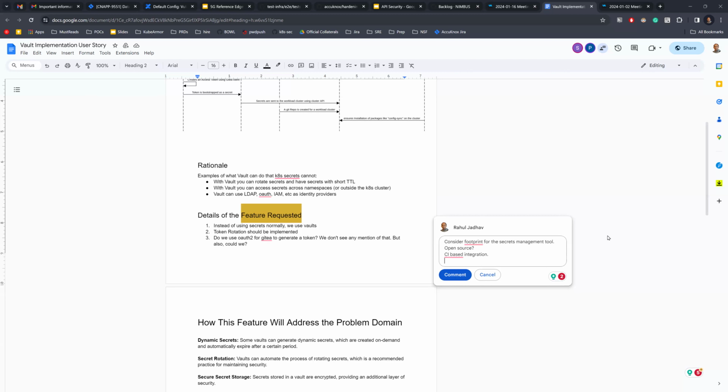But there is a fork. Yes, just like Terraform, there is OpenTofu now. There is a fork of Vault that exists in open source. So you're going to use the open source version of Vault? Yeah, okay, that's fine. I'm just concerned.